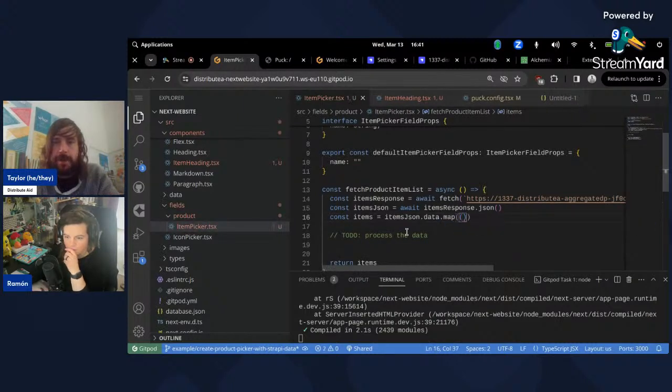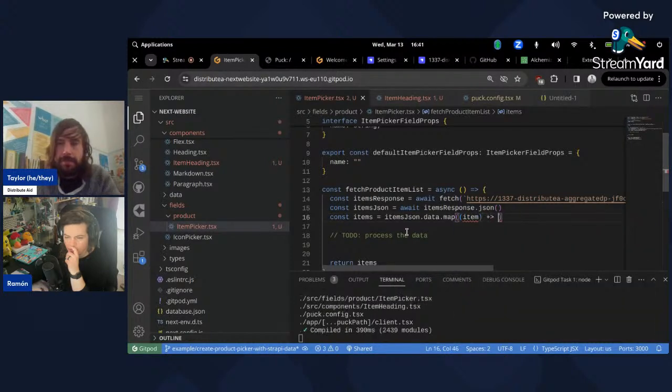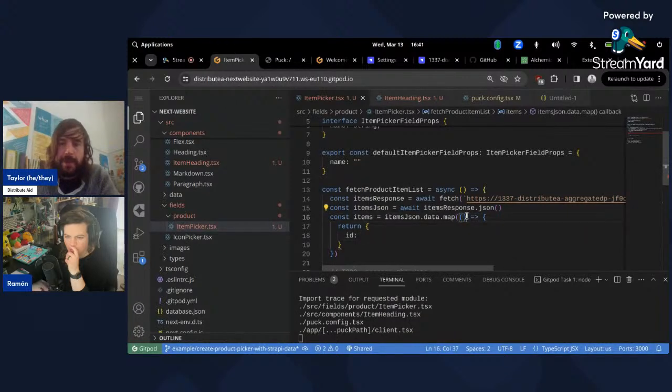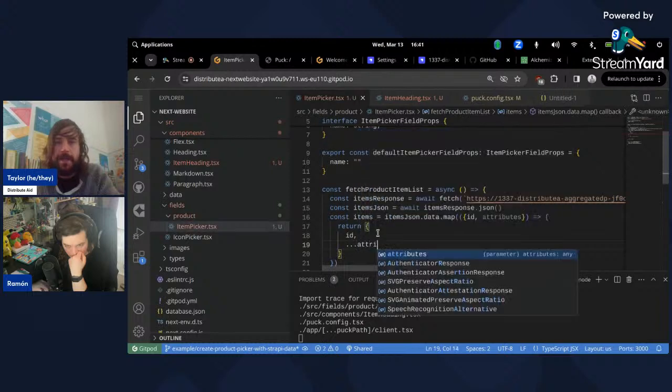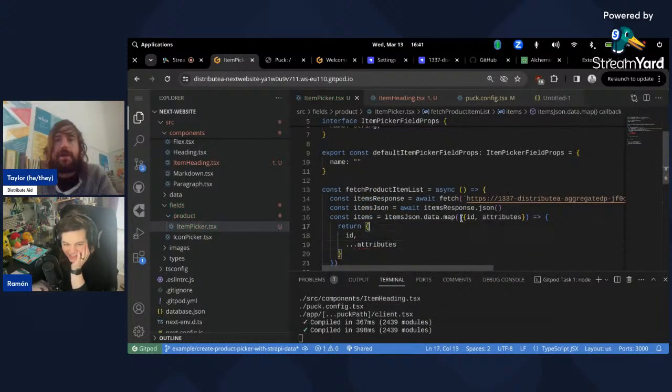Okay. So here we're going to have an item, and then return ID is... Actually, we can do the nice spread operation here. So we have ID, attributes. We can just say ID, and then we can spread attributes. Oh, that's elegant. I like it.